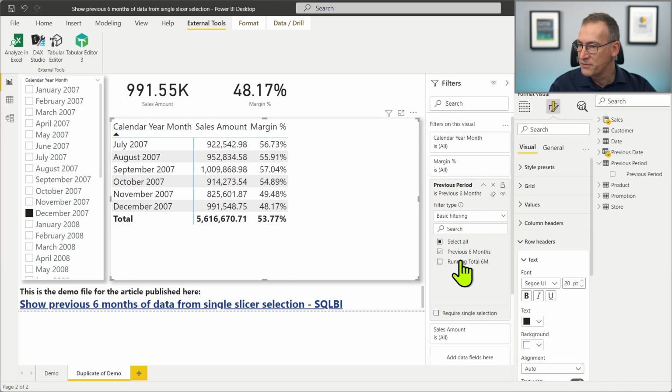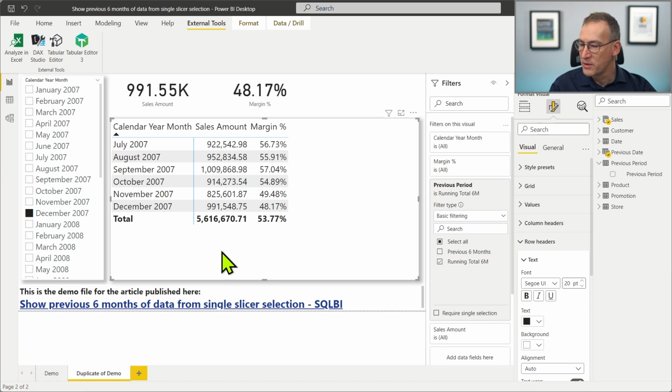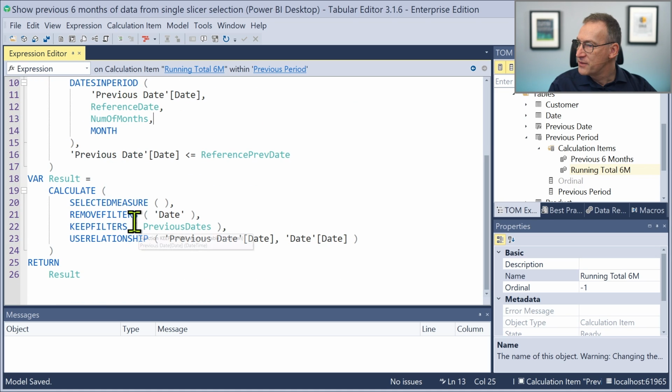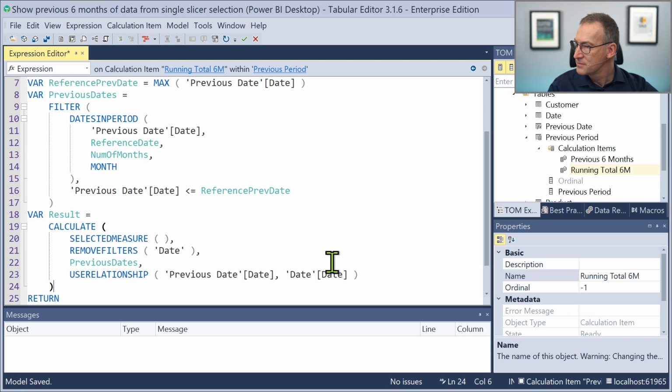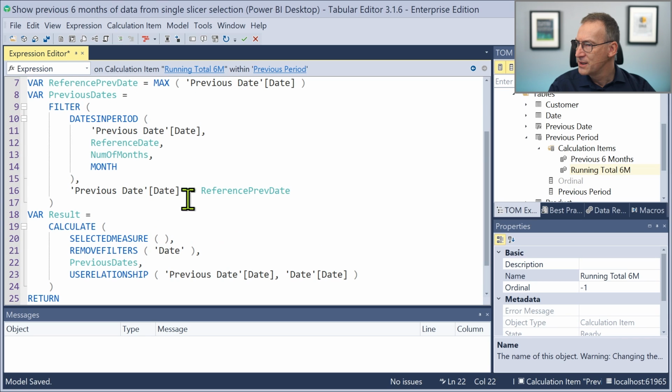So if I use a running total, I see 922. And if I use a previous 6 months, I see 922. Nothing is changing. Because the filter on July is still active and the filter of August is still active. I need to get rid of this filter. But I still do not want to show the value everywhere. So, if I remove these keep filters and I just use previous dates, that actually should be enough because now previous dates overrides the filter.